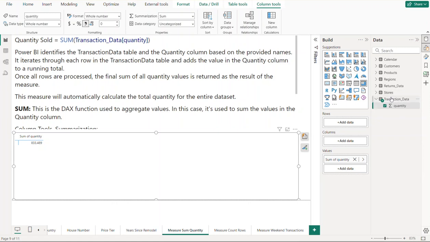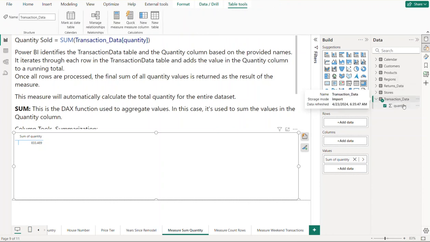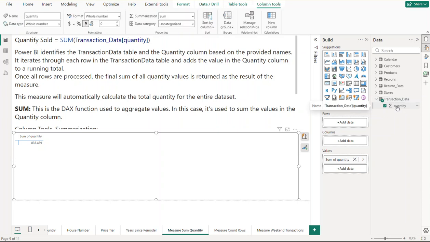In this case, I have a transaction data table, and it's got one field called quantity. Now, if you click on your table name and click on a field name within that table, you can go up to the columns tool in the ribbon, and there's an area called the properties group, and there's something called summarization. You have to go in here manually and tell Power BI what you want to do with this particular field.